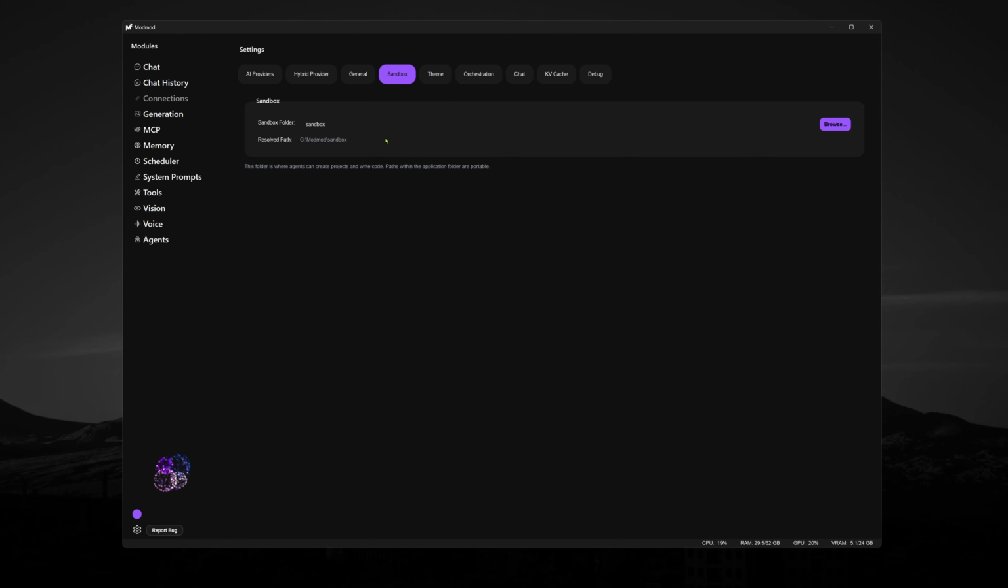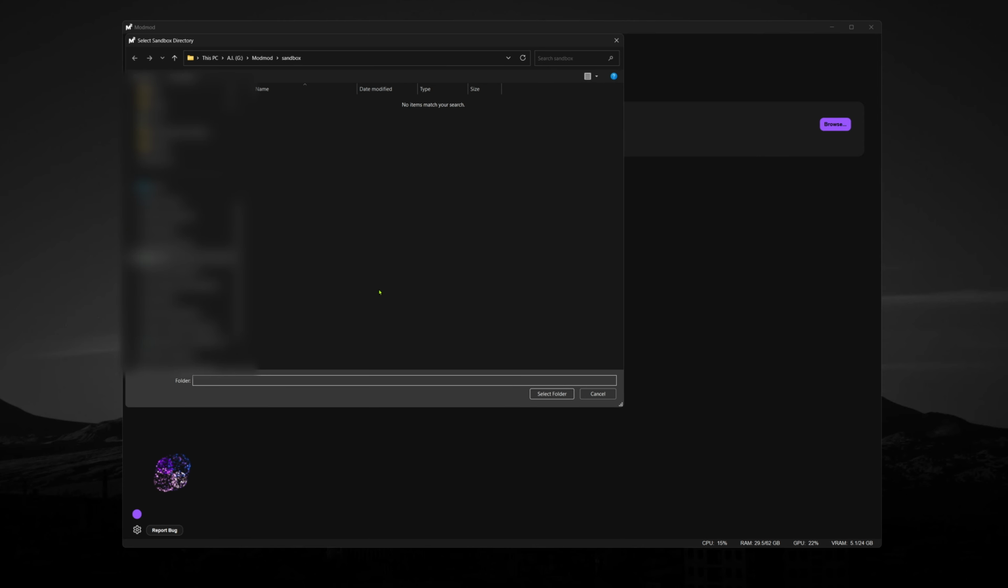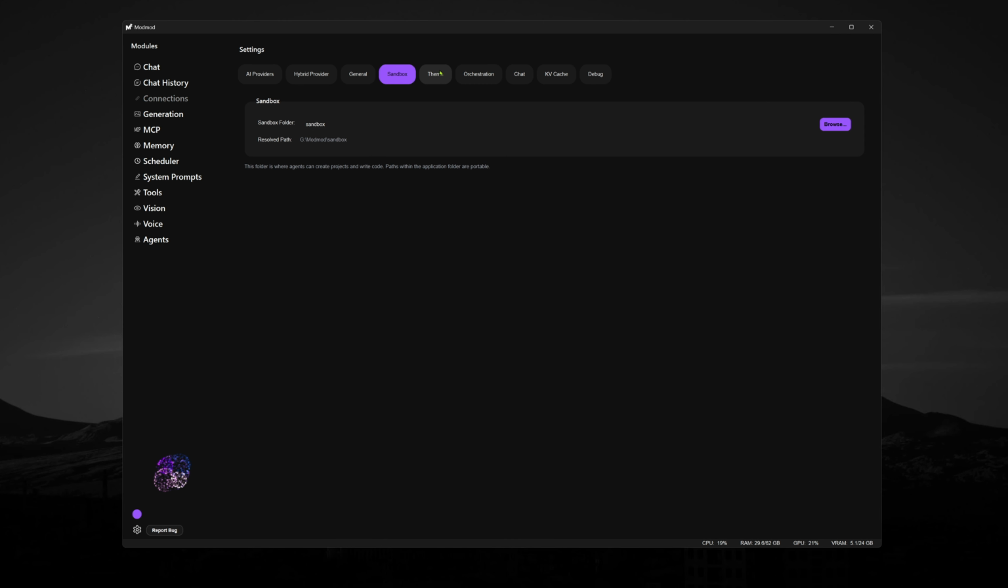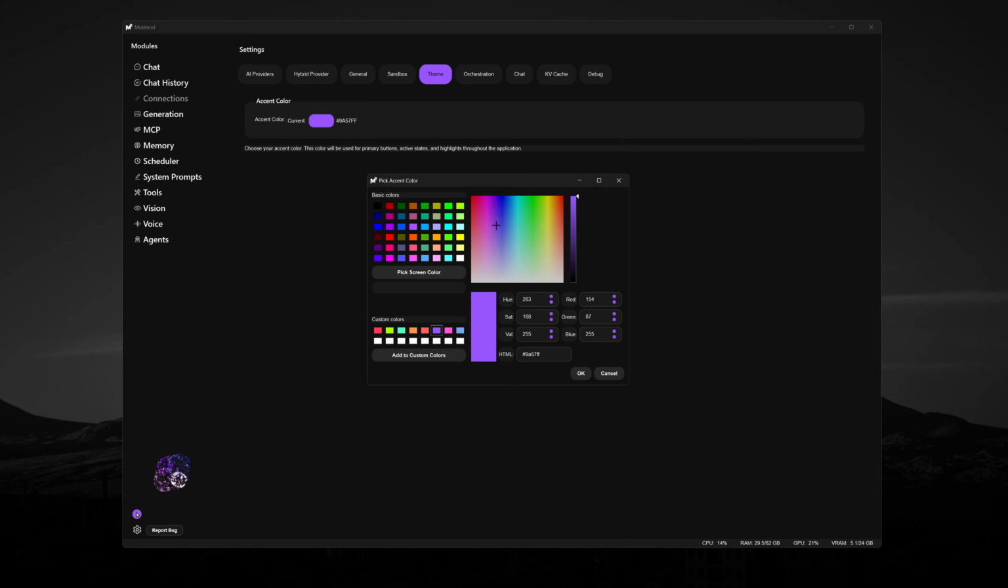The sandbox is where the AI can essentially play, where it can create files and stuff. And it defaults to the sandbox folder within your Modmod folder. You can change it to whatever you want though. And generally that is where agents will be working, just so you know. The theme allows you to change your theme color. You can do that down here as well.